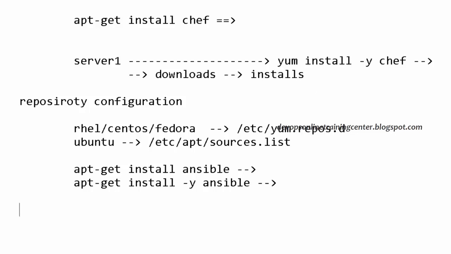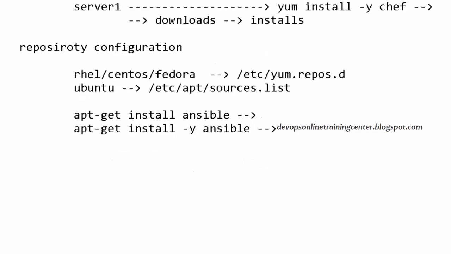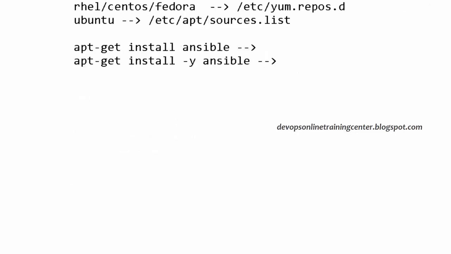Yes, so you need to have an internet connection to download the packages from the repository. If you don't have an internet connection, we can also configure the repository using the ISO. ISO is an installation media for Linux machines, a bundle of all the packages. We can download it and use it to install the repository and the packages.